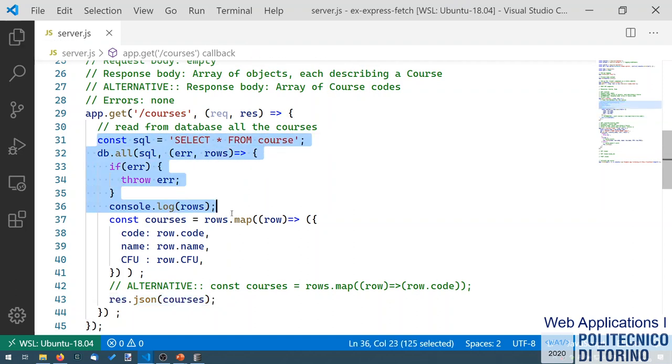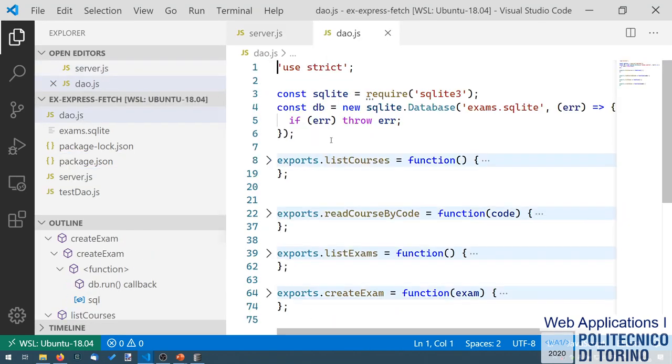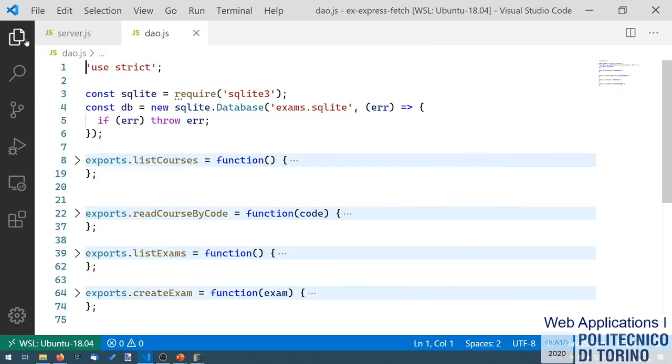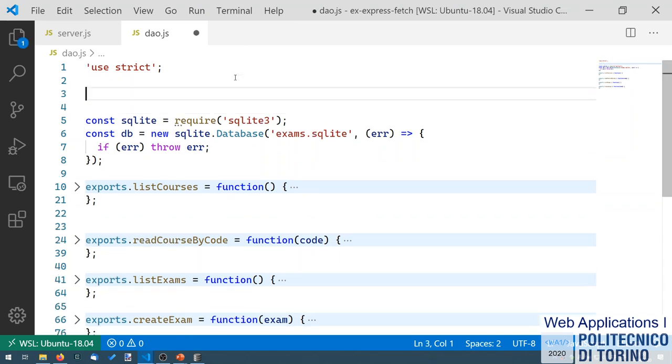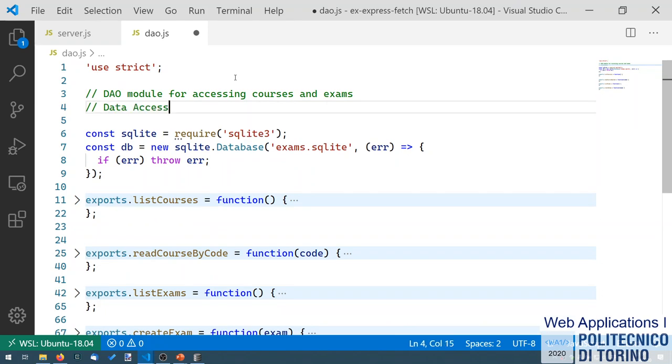For example, we can delegate all the operations on the database to another class designed specifically for interacting with the database. We are using a programming pattern which is very common in database programming, called the DAO. Let me call it the DAO class, or it's not a real class, so it's a module in this case, for accessing courses and exams. What is the DAO? DAO stands for Data Access Object, an object specialized in accessing data. So we try to encapsulate all the database operations inside this DAO object.